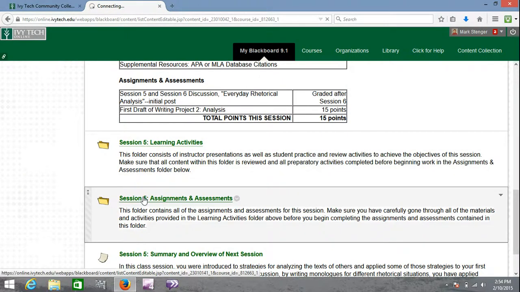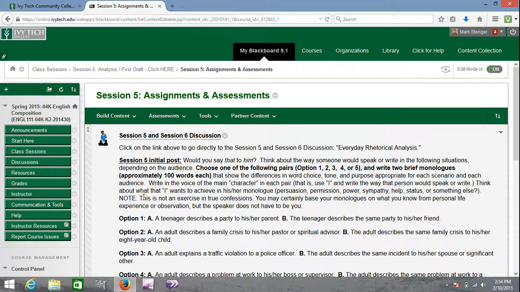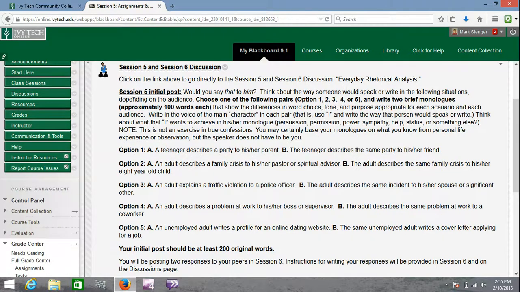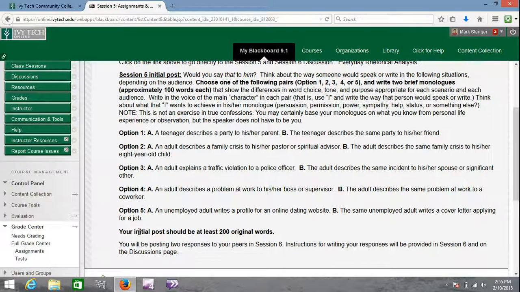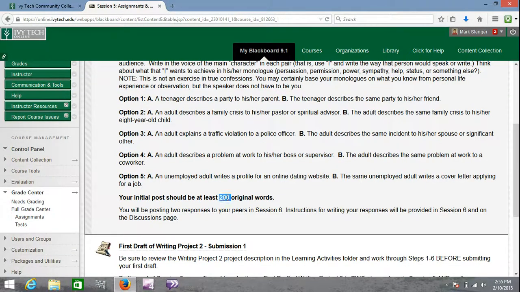Under assignments and activities. For this week, although it says discussion 5 and session 6, we're only doing 5. And that is where you're going to write your initial post using one of these options. You should write about 100 words for option A and 100 words for option B, regardless of which of these you choose. So the total that you're writing is about 200 words.